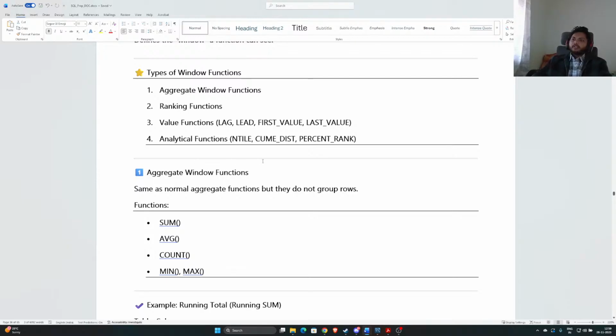So types of window functions. Types of window functions are aggregate, ranking, value functions like lead, lag, first value, last value, and analytical functions like ntile, cumulative distribution, and percent rank.